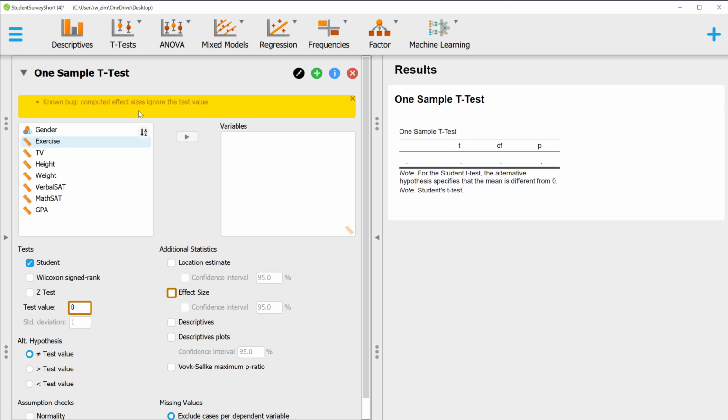There's a warning message here about a known bug in this particular version of JASP. When we compute the effect size, JASP will ignore our test value and use 0 instead. So if you need Cohen's d for a single sample test, double check that the value in your output is correct. Depending on the version of JASP that you have, you may or may not need to compute Cohen's d by hand.